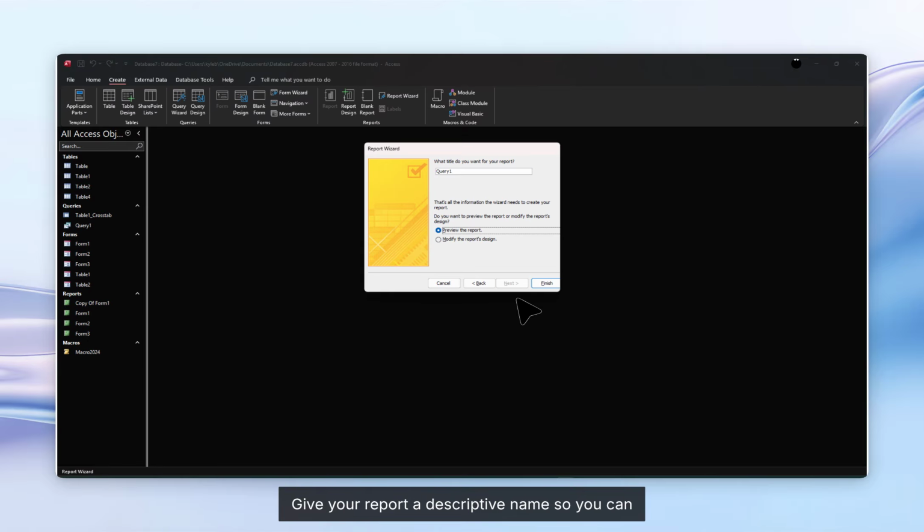Give your report a descriptive name so you can easily find it later in your database. Before we finalize everything, let's preview the report to make sure it looks exactly how you want it. Everything looks good! Click Finish to complete the report generation.